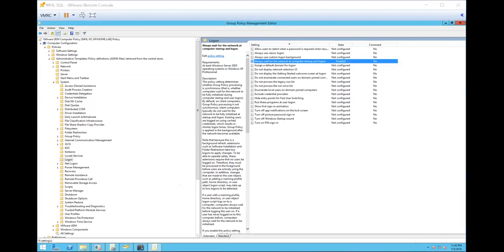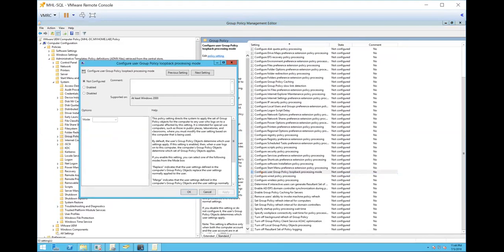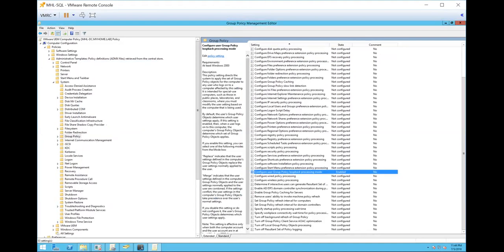And the very last one I do, and I'm only configuring this because I'm doing it to a VDI environment, so I configure loopback policy, and that's just so that I make sure all these settings are being applied to every user logging in. So system root policy. So it's this one right here, configure user group policy loopback processing. So I set that as enabled and I tell it to merge. So we'll talk about that in a more advanced session later on.